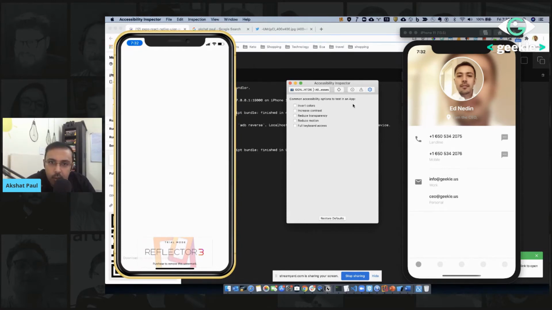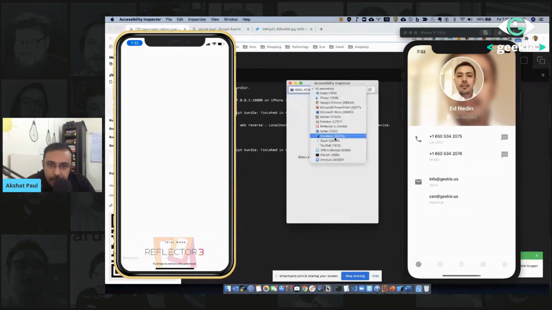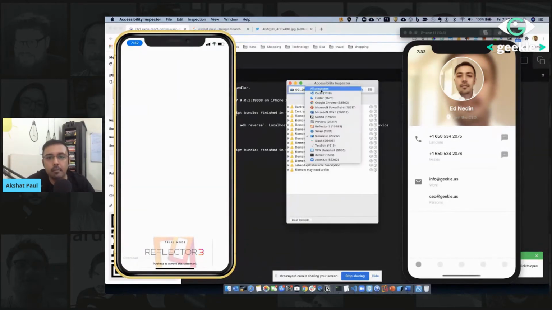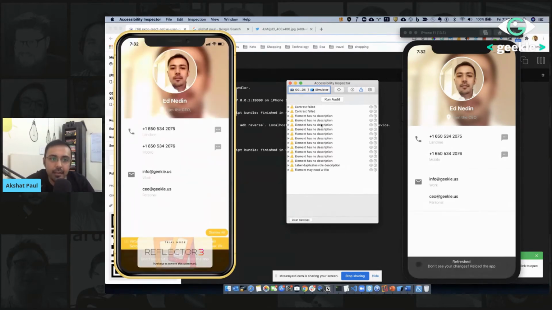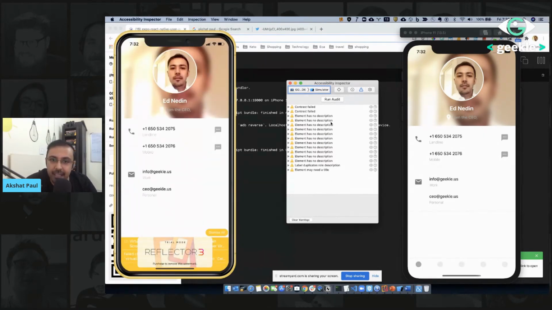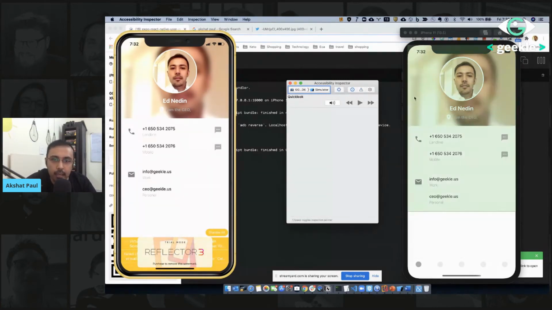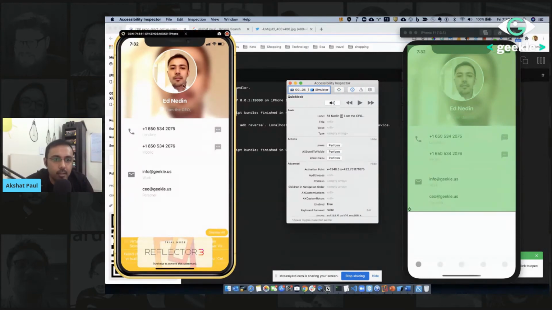There is also something called the audit. So if you select which specific application you want to test for whether it's accessible enough or not, you can select that specific application and then run the audit. So this application, of course, is terribly built, and it has a pretty bad audit. Cool. Going back to this, now this application on the left is the live application.